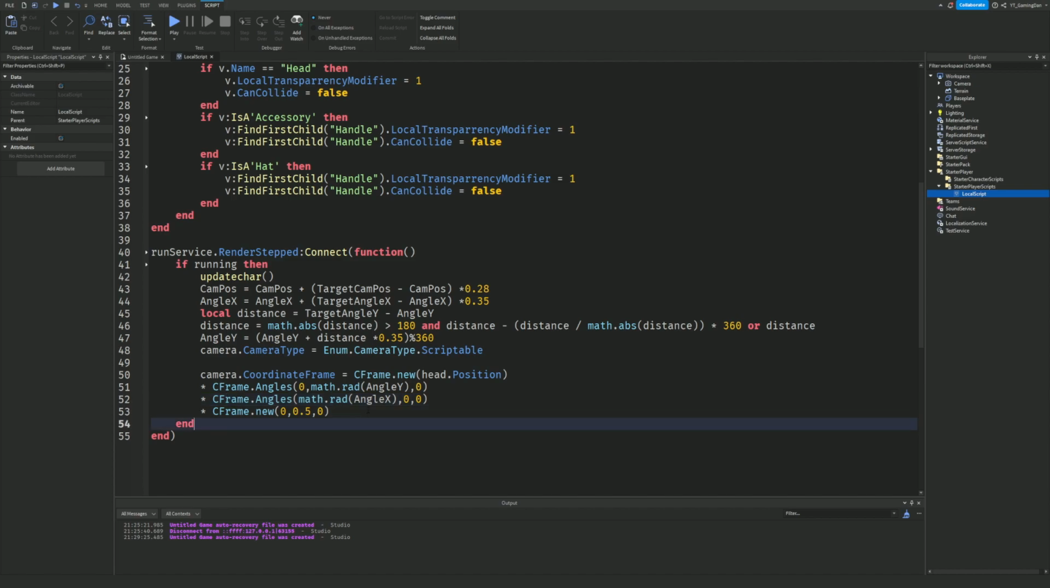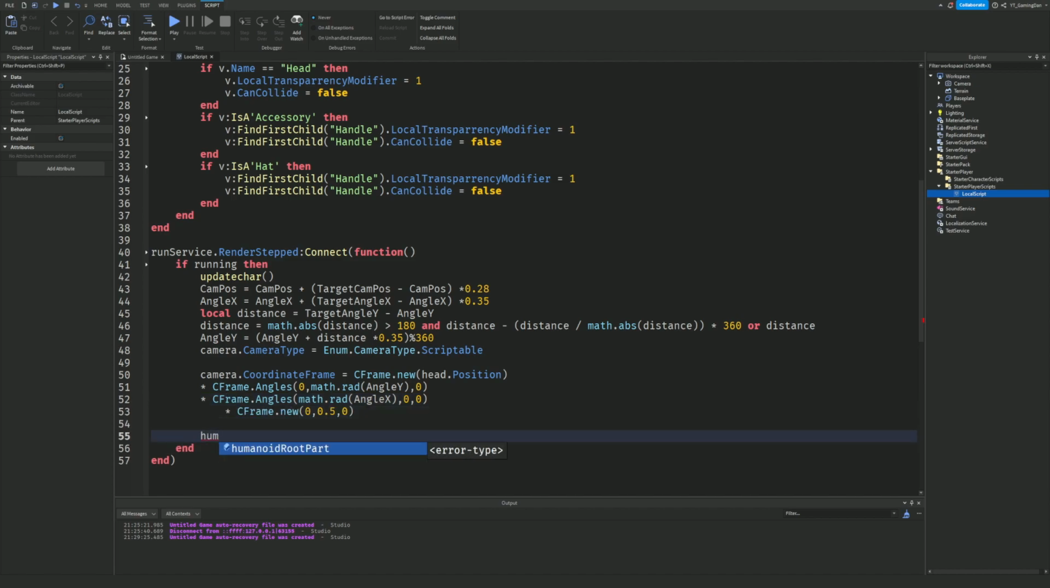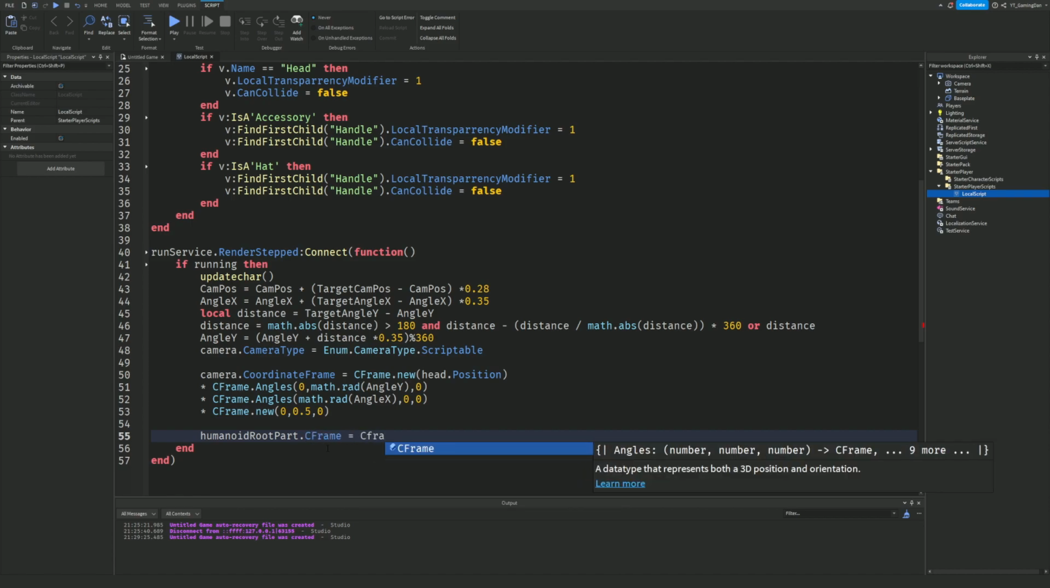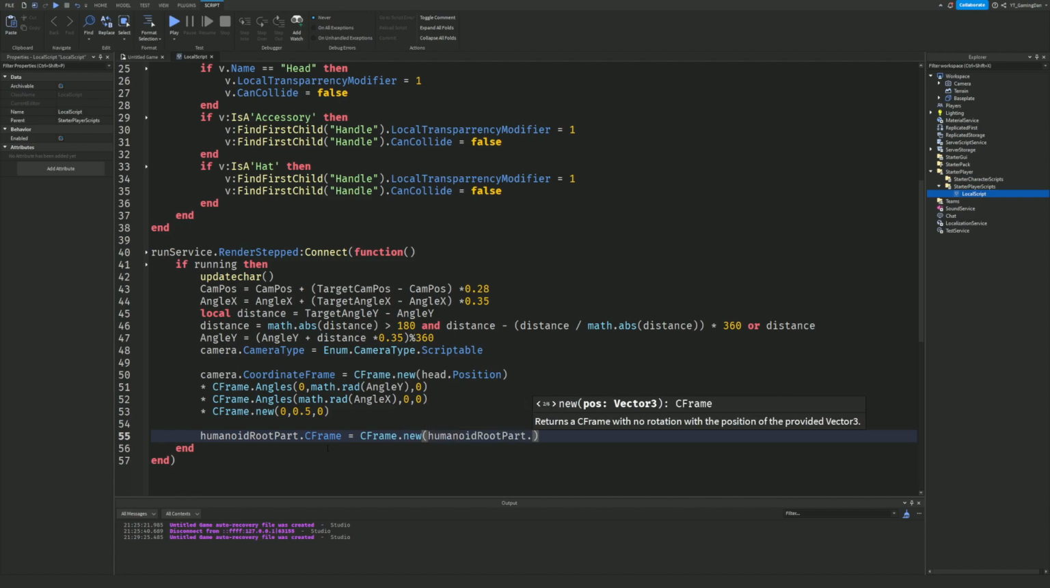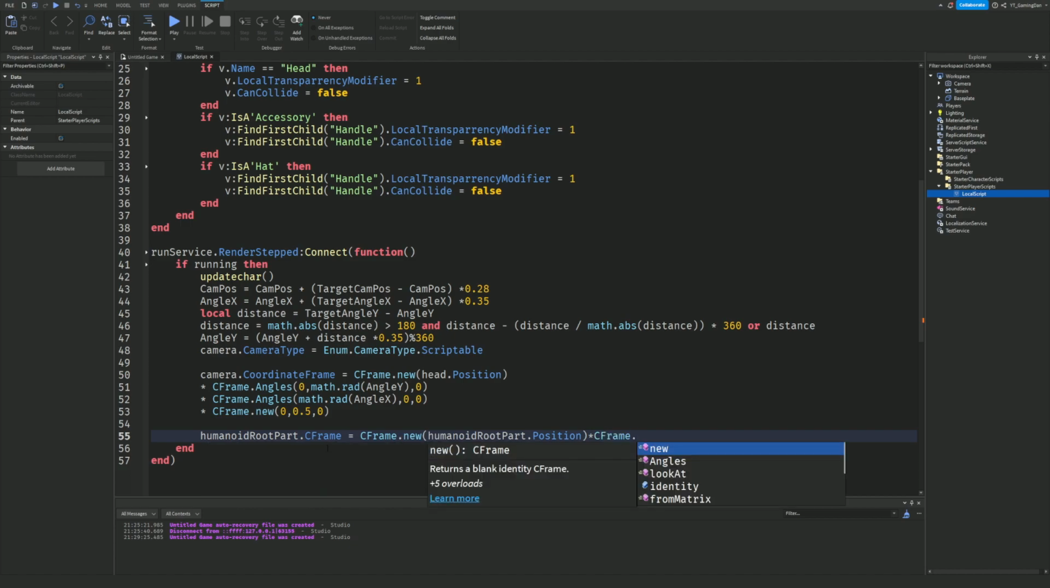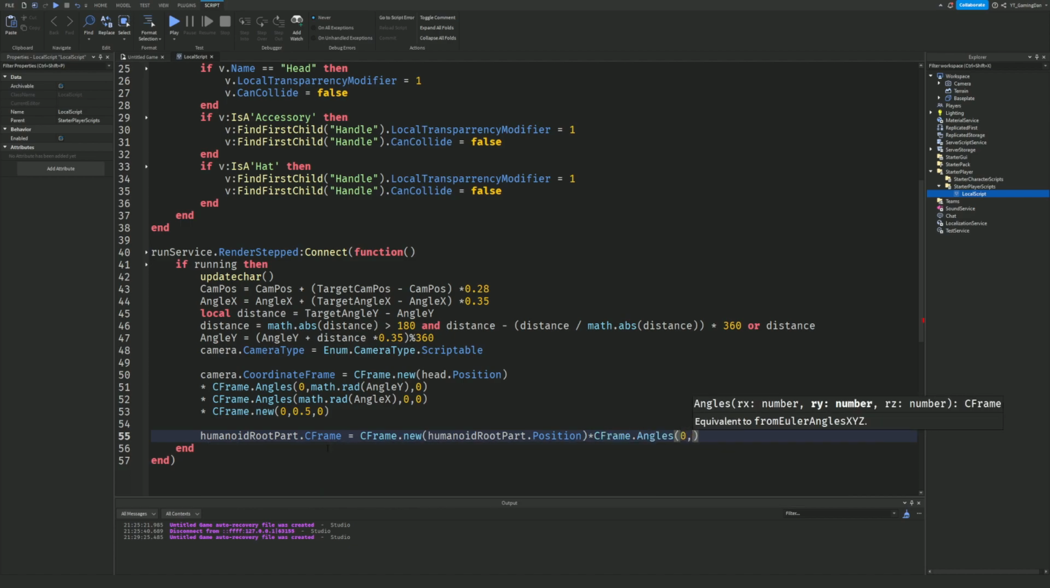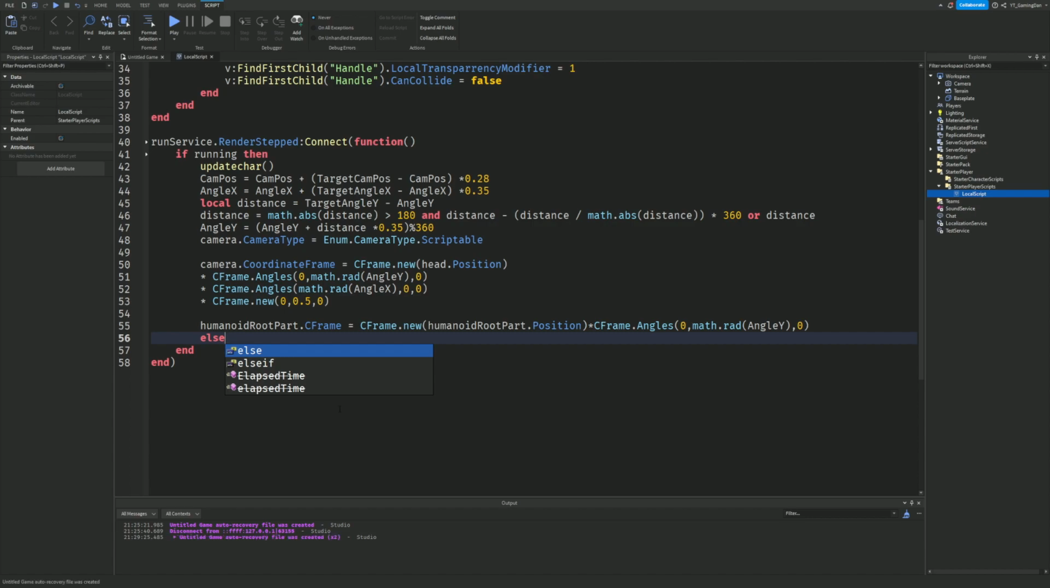Anyway, guys, after that, we are going to do this. We're going to do humanoid root part. Then we're going to do dot cframe. Cframe is equal to cframe dot new humanoid root part dot position. And then after that, we want to do times cframe dot angles, and then we're going to do 0, math dot rad, not random, math dot rad, and then we're going to put angle y, and we're going to do 0 over here. Actually, I think we will be fine for now for that.